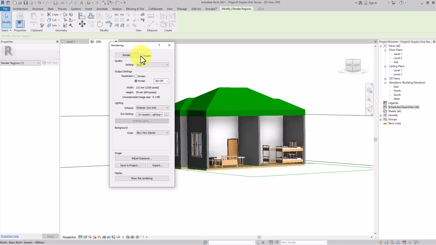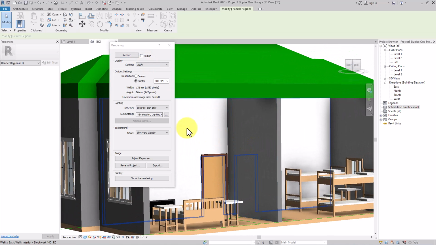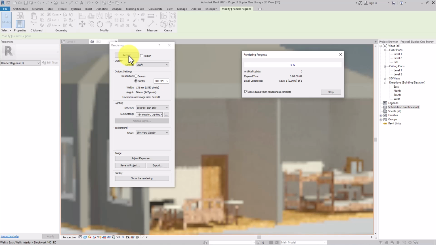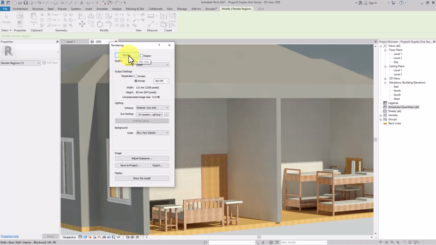Look at this, because I have selected the region, it exported this region only, right? So I will just uncheck this one. Now I will just zoom in. I want to just render this visible portion of the plan. Now you will see how it's going to render. So it depends on your computer specification. If your computer is good and the graphic card is good, then it will produce a good render. Look at this, nice, right?